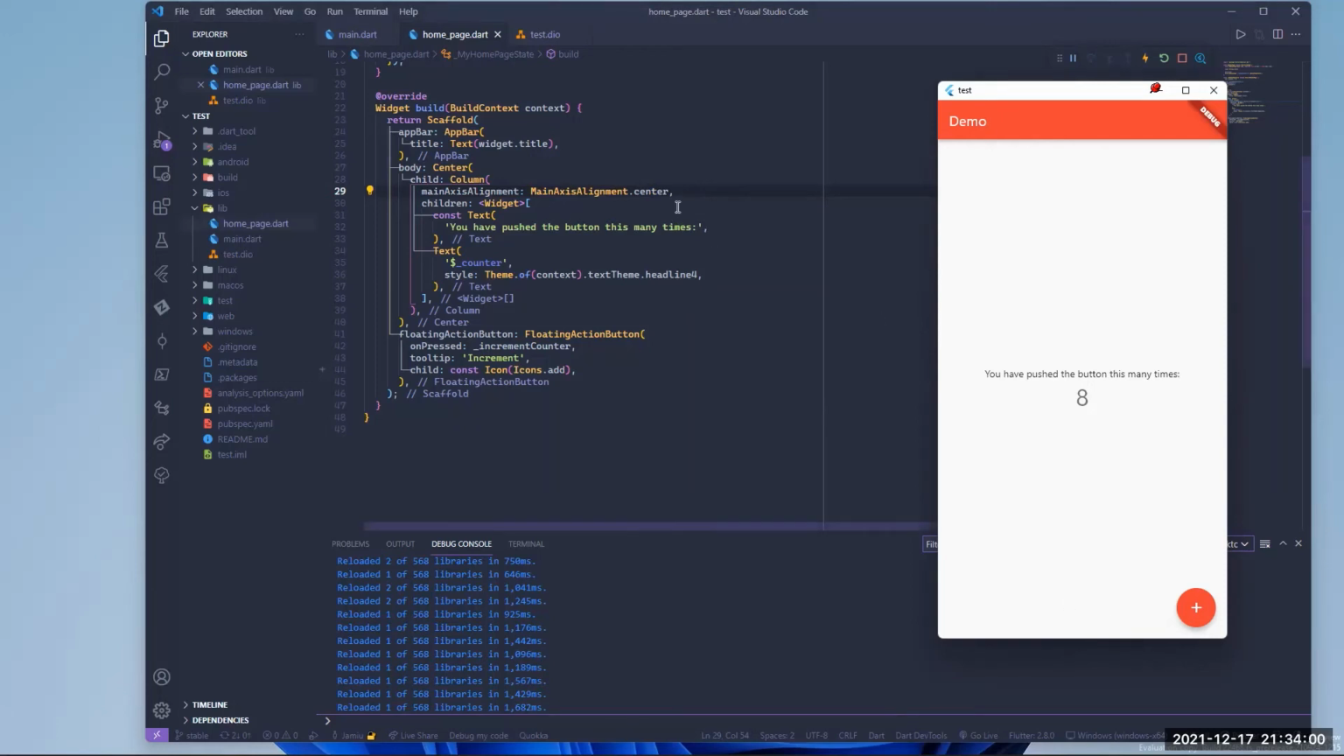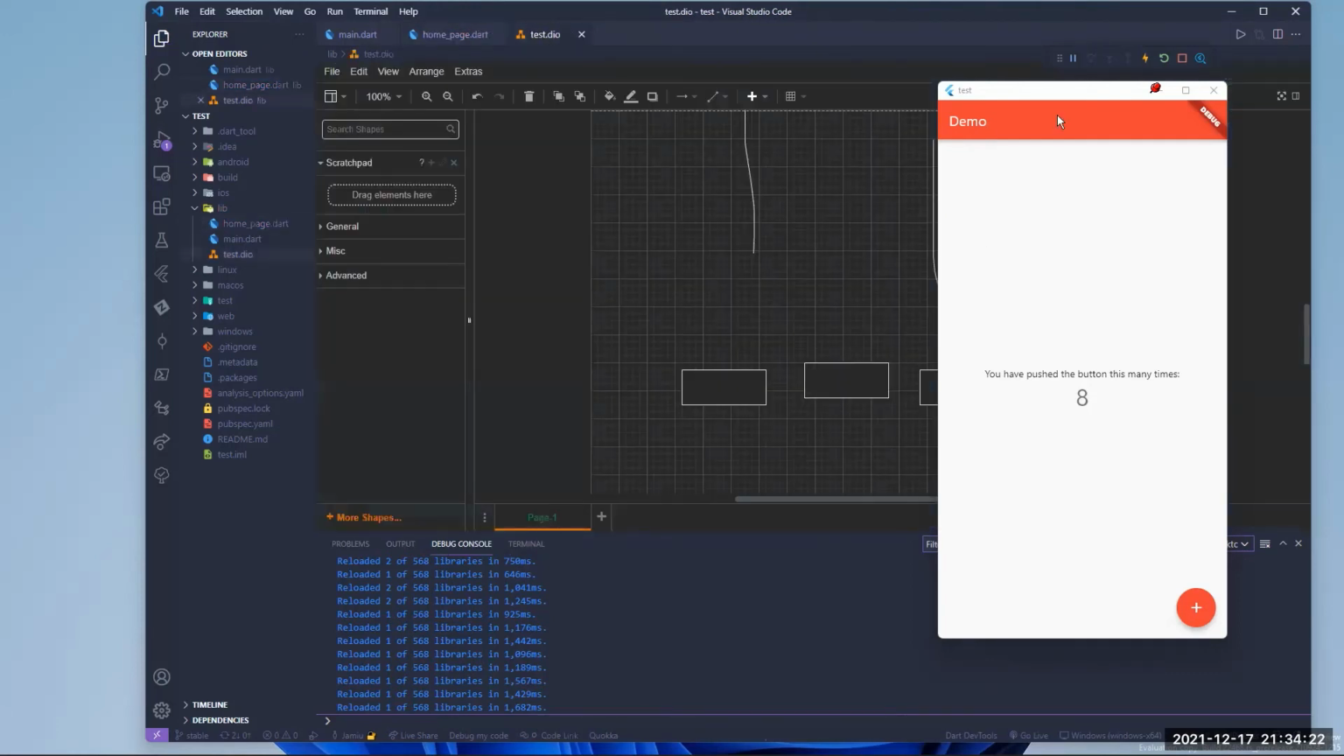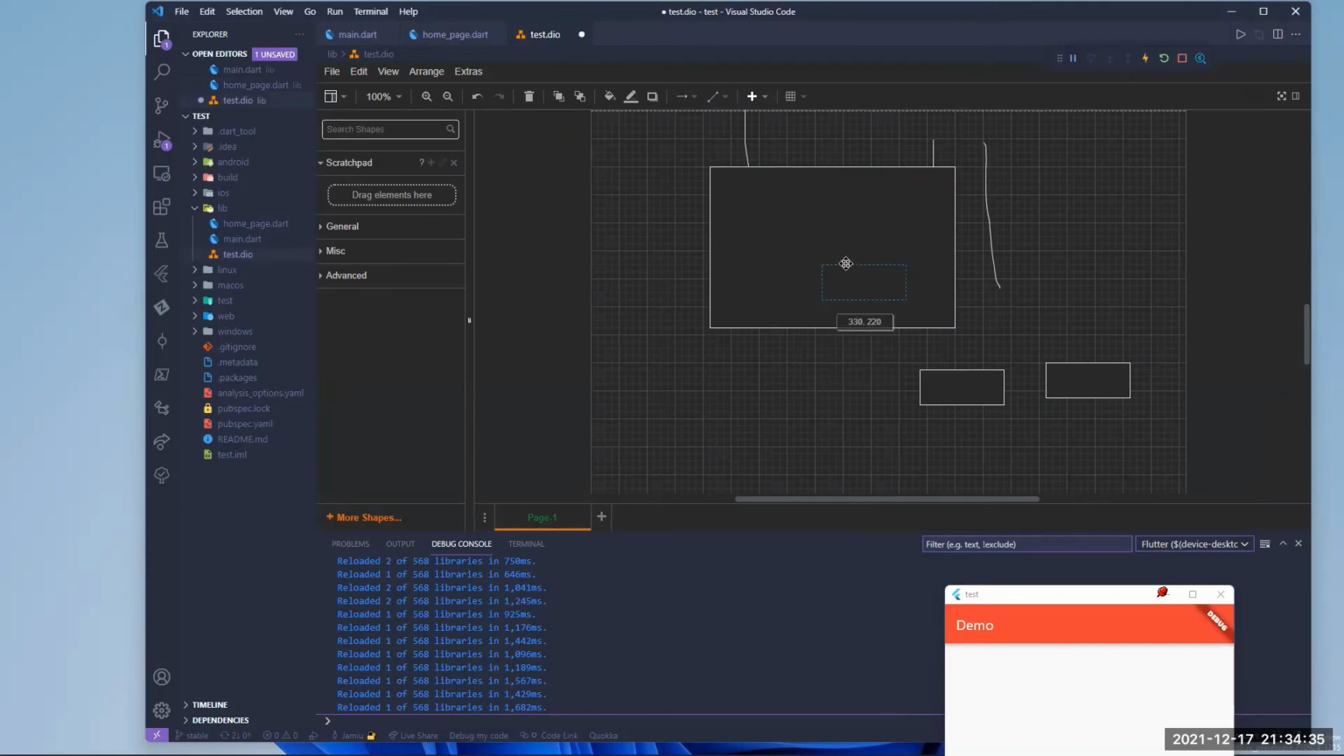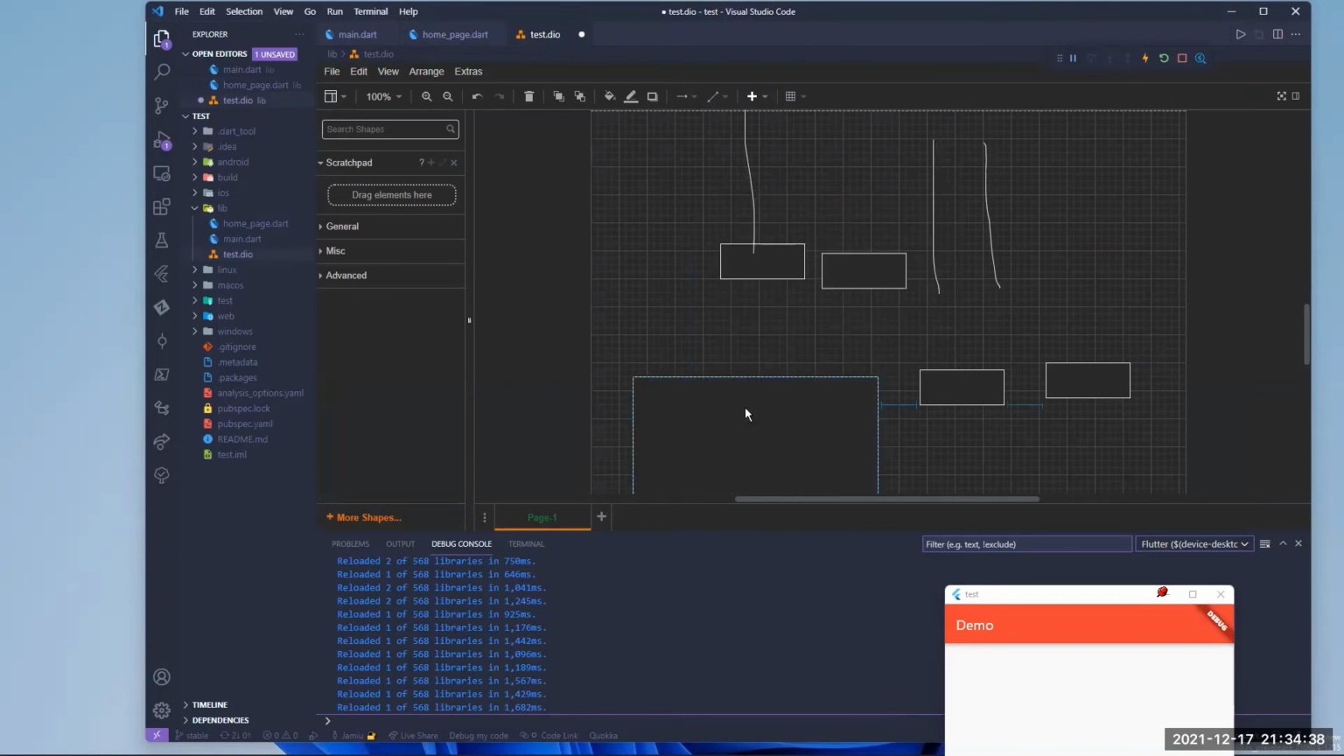We also have stuff like main axis alignment dots space around, space between, and space evenly. So we have these three: space around, space between, and space evenly. Let me show you what they do. Let me create another box.